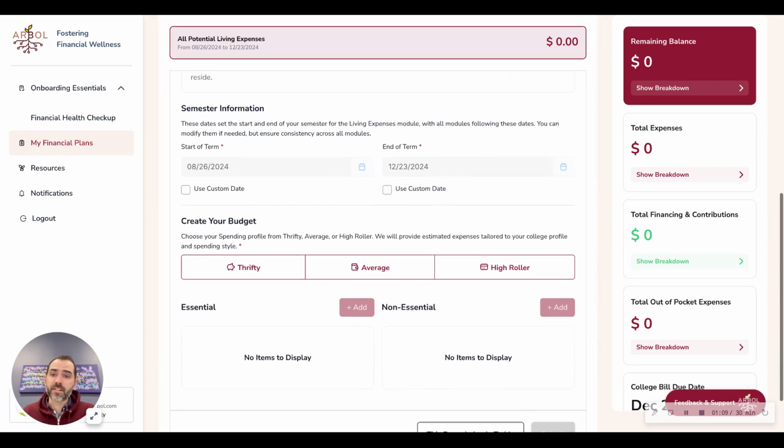Now you'll notice that the term start and end dates do default here. You do have the flexibility to build indirect expenses outside of those start and end dates. So for example, you could extend out the end date of the fall term if you want to account for maybe rent expenses that will carry into January and February, etc.